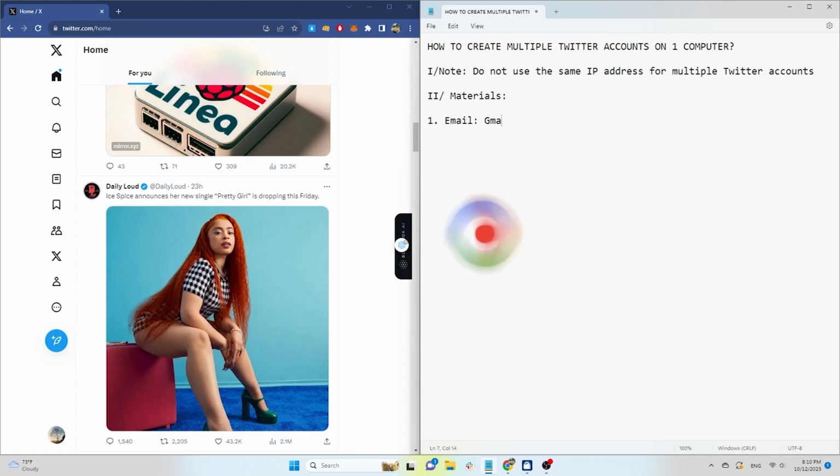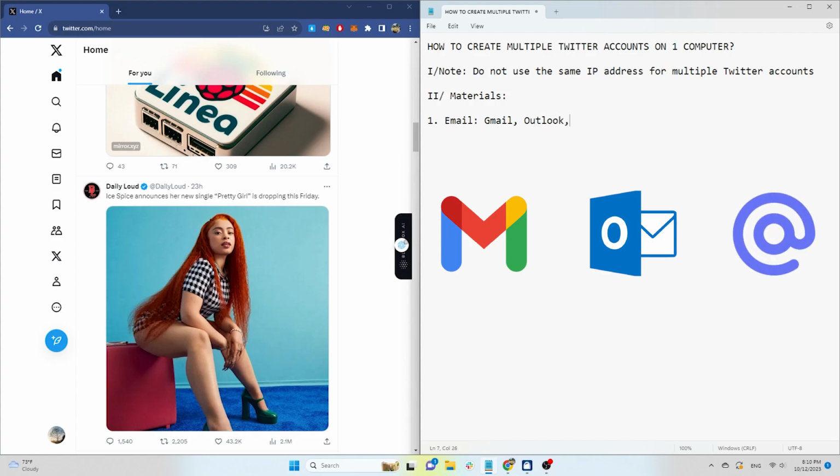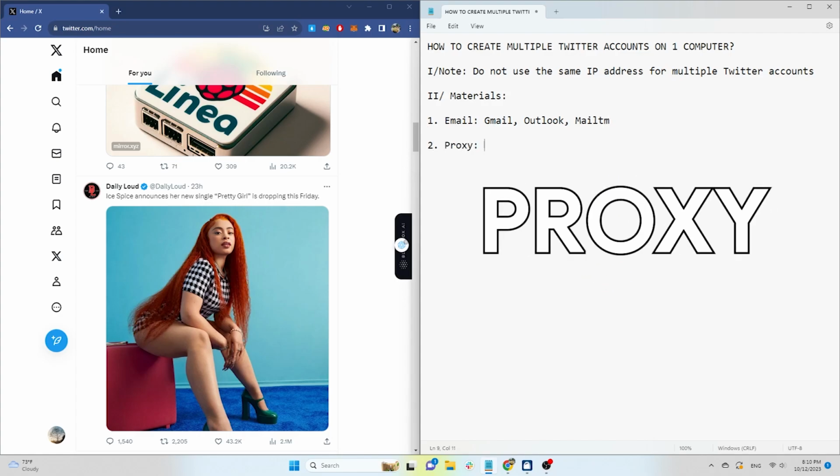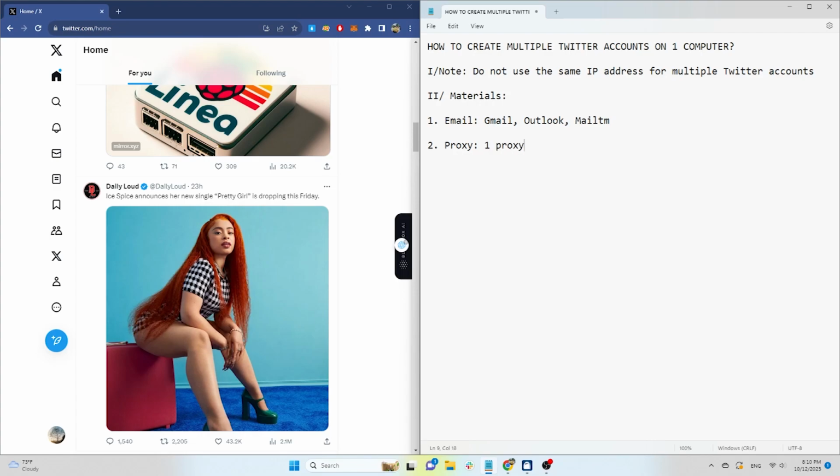Email, you can use Gmail, Outlook, or MailTM. I've registered using MailTM, and the accounts seem to work fine. Next is a proxy to change your IP address. It's best to have a proxy per one account, so use residential proxies instead of data center ones.